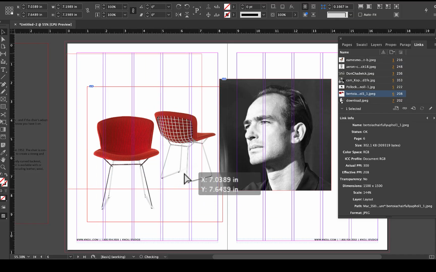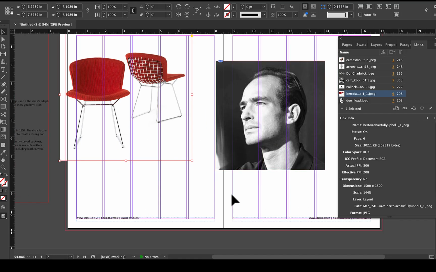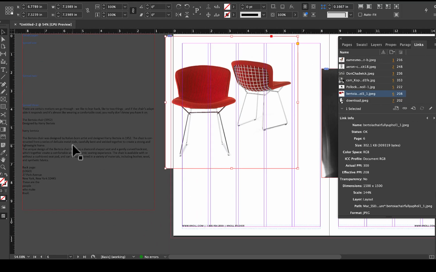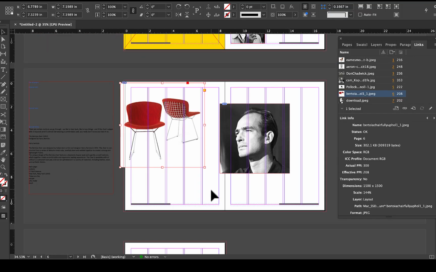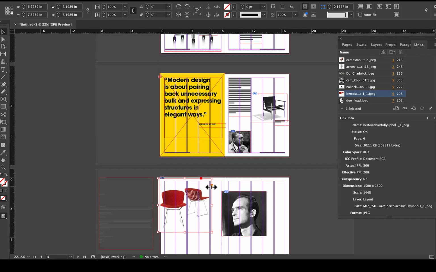Okay, so that's the maximum size that the chair and the photo of the designer can be, and then you still have to work in the quote, the name for this chair, the name for the designer, and the body copy. And that all needs to conform to your style sheets and your column layouts, but that's it.